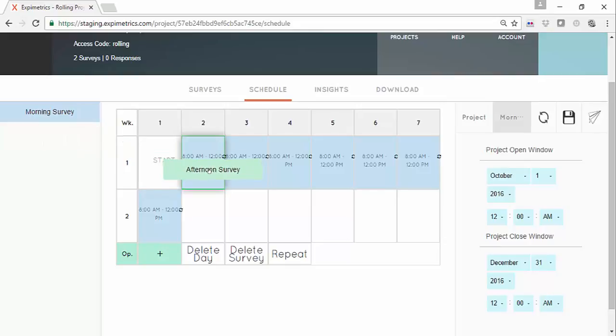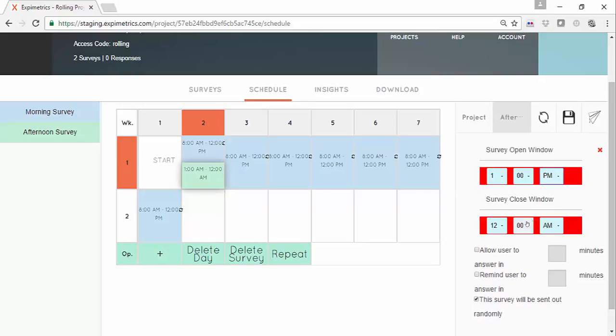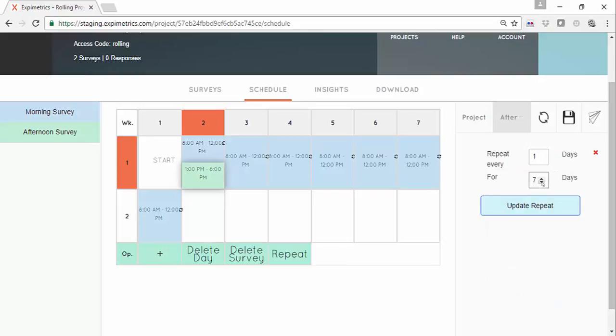You then want to collect data in the afternoon as well using your afternoon survey. Perhaps you want to start it from 1 p.m. to 6 p.m. Now it highlights in red when the times don't appear right. So once you've corrected for that, basically the red highlights go away. And again, the survey will be sent out randomly to participants from between 1 p.m. to 6 p.m. And again, you want to repeat it for, in this case, 6 days because you really want 7 days worth of data.